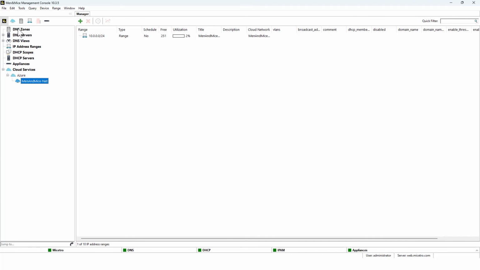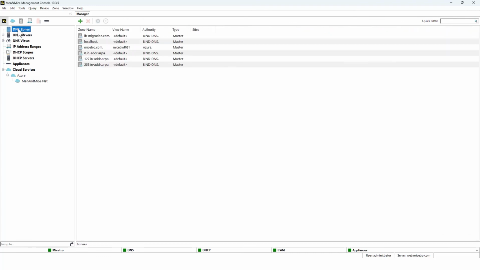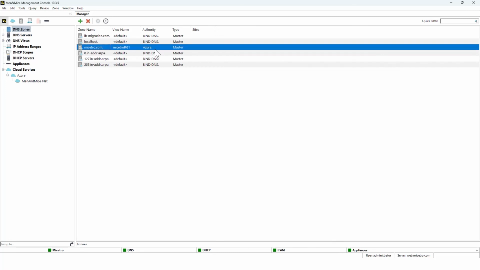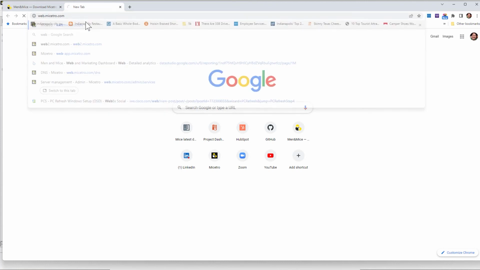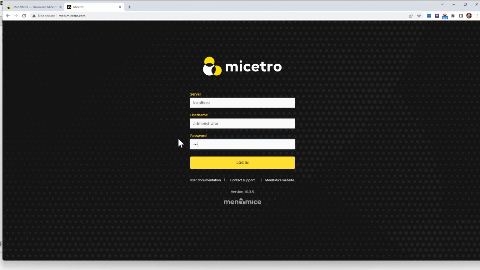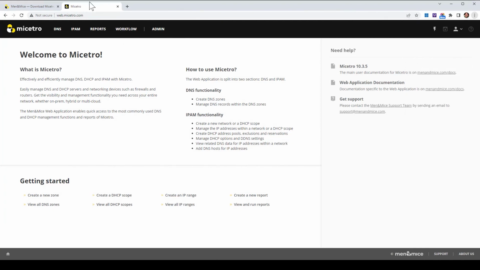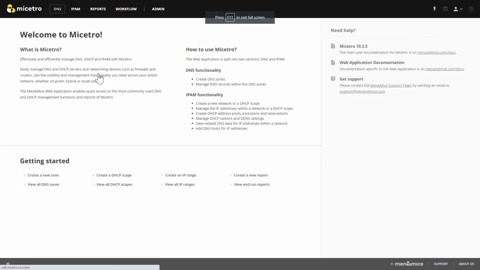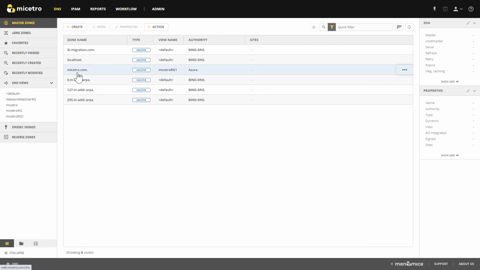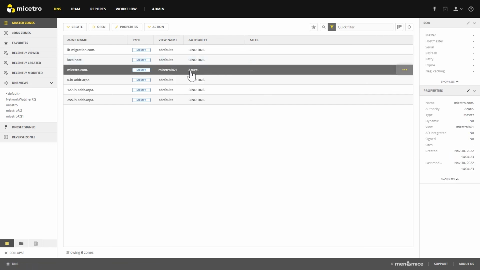If we go to DNS zones, we see Micetro.com as part of Azure. And then, of course, we can even go to our web UI now to gain visibility and manage it. If we go to web.micetro.com, log in, and go to DNS, Micetro.com is in there. And of course, the authoritative server is Azure.